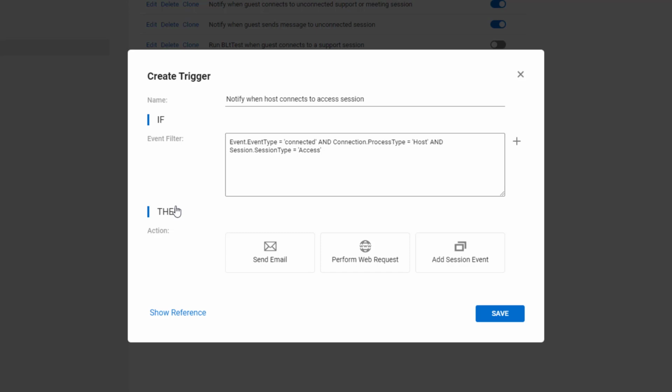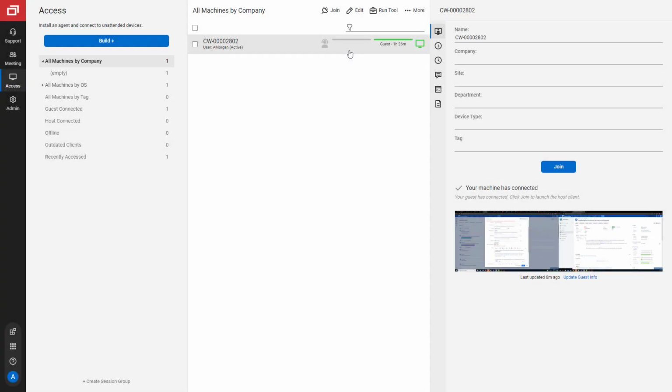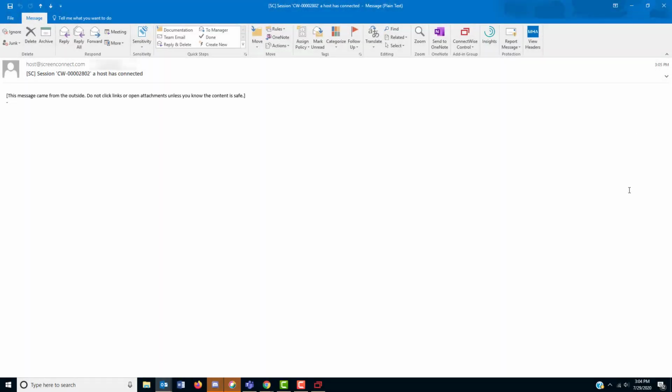I'll select send email and specify the content. Then click Save. Now, when a host joins an access session, an email will be sent to me.